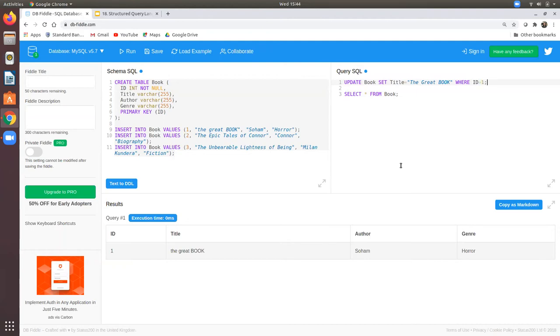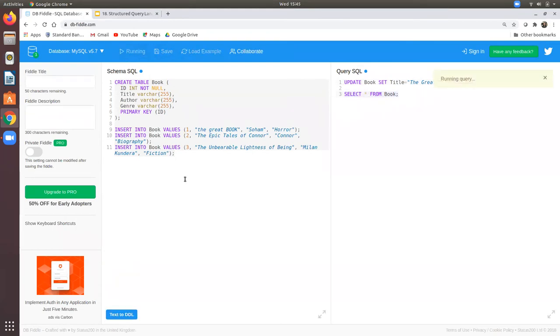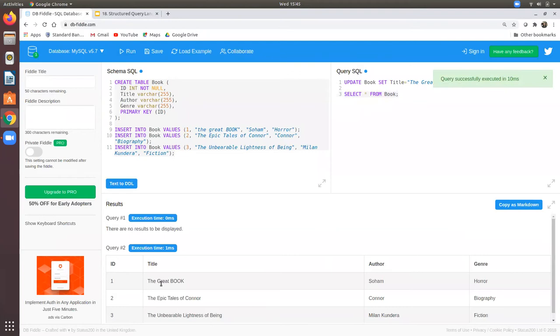Like so. And then I say select star from book because I want to see the results. So I'm going to run that. And you can see the great book now has a capital T and a capital G. So update book set title the great book where ID equals one. So you can see we can now exclude certain rows by using this where statement.